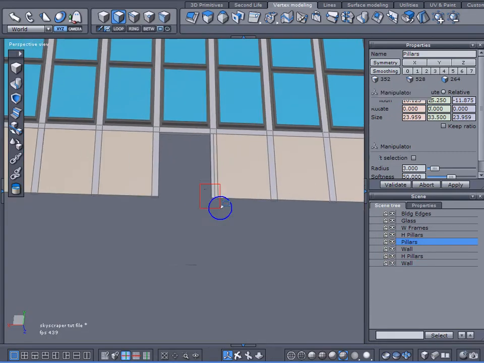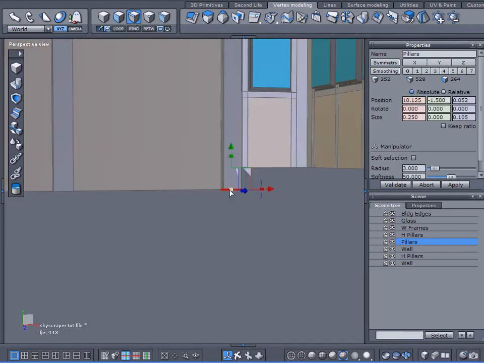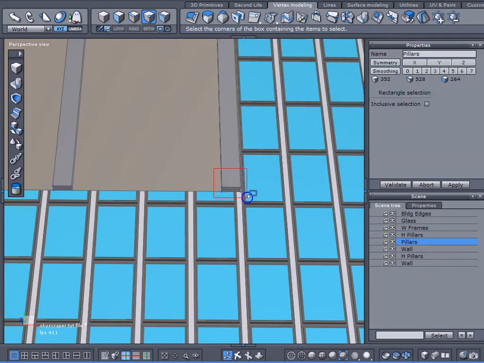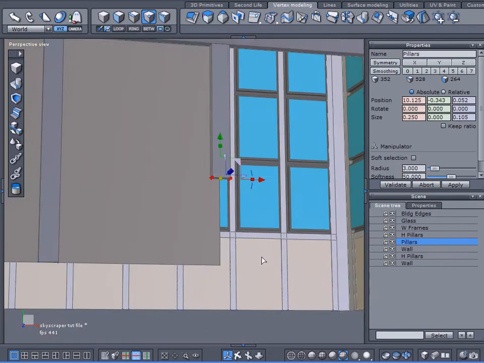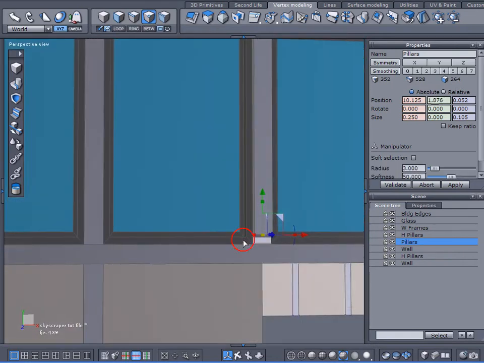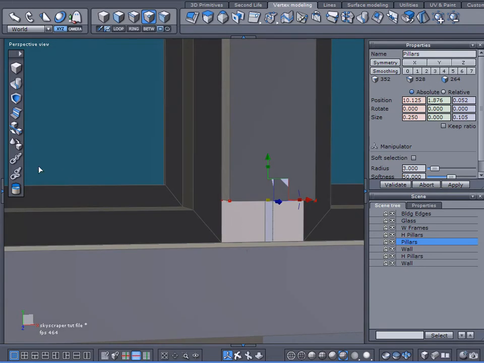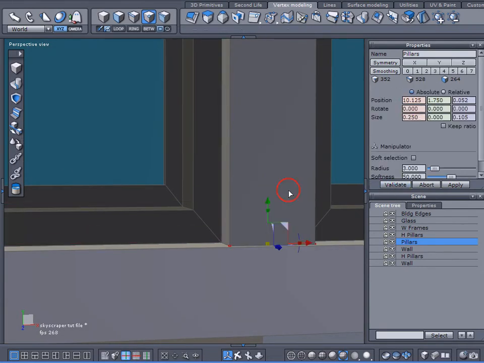So let me now select edges. I could have done the other one, but select edges is fine. Actually, you know what? I'll do select points because I need points selected. And now I'll just move it up. Let me zoom in here. Snap align, snap it down where it needs to go.